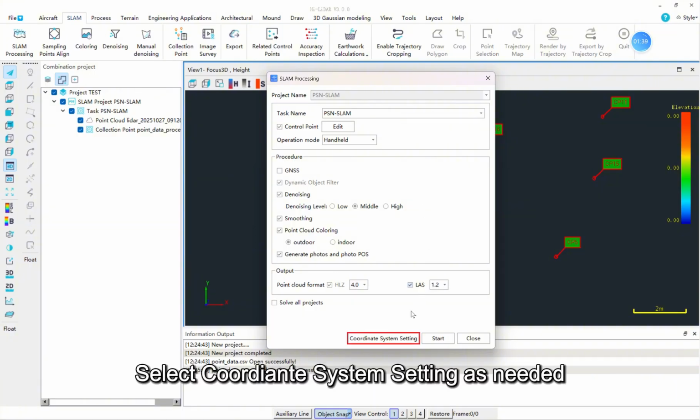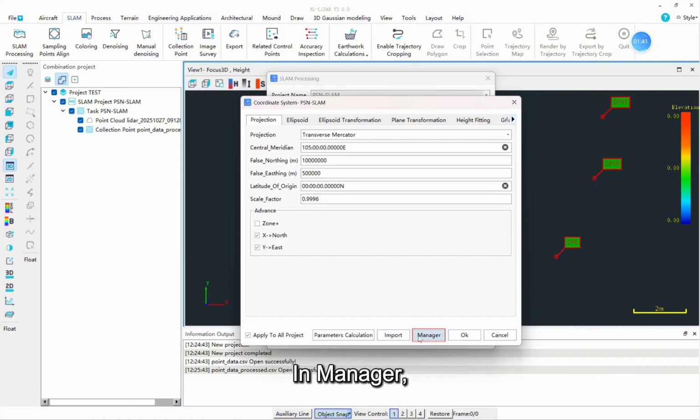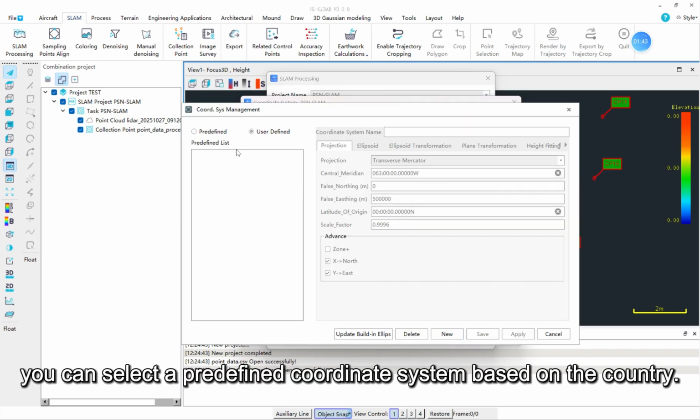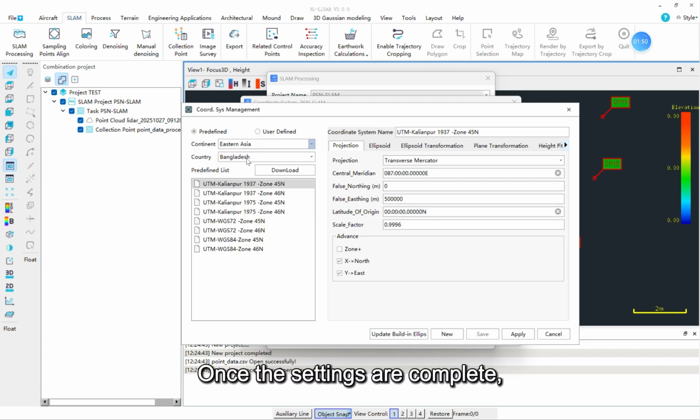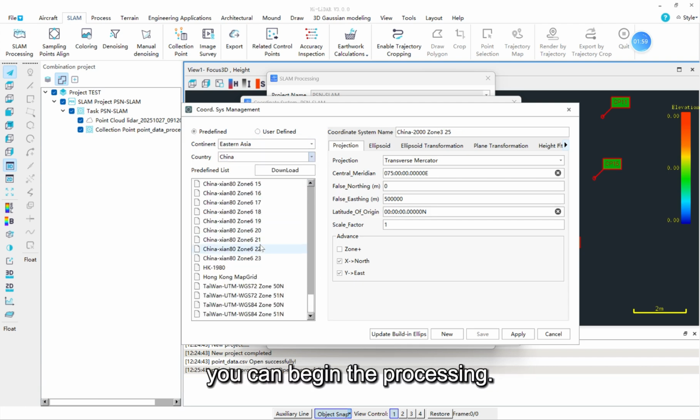Select coordinate system setting as needed. In Manager, you can select a predefined coordinate system based on the country. Once the settings are complete, you can begin the processing.